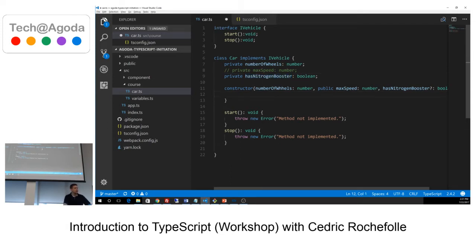So let's have a look at these things here. I am creating a public variable in the constructor. That's basically a short notation for what we are doing with number of wheels. It creates exactly the same thing. When we transpile to JavaScript, number of wheels and max speed are going to look the same.